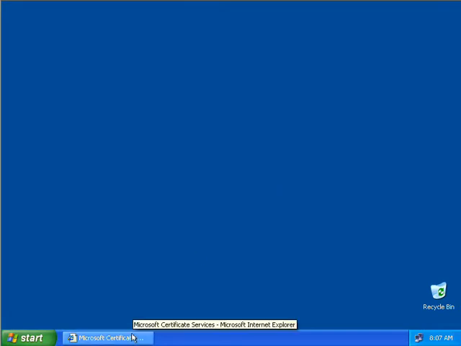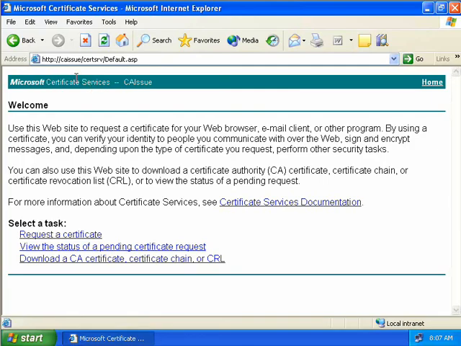So what we're going to do is open up Microsoft Internet Explorer, and then we'll navigate to our issuing CA, which is CA issue, and then /certserv. And then what will happen is this will fire up the Microsoft Certificate Services webpage. Now here we can request a certificate. We can also have the option of viewing the status of any pending certificate requests we might have. And then we can also download a CA certificate, a certificate chain, or a certificate revocation list.